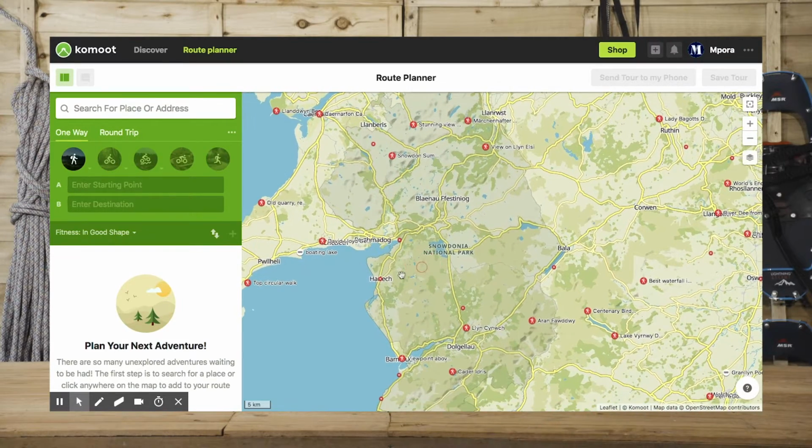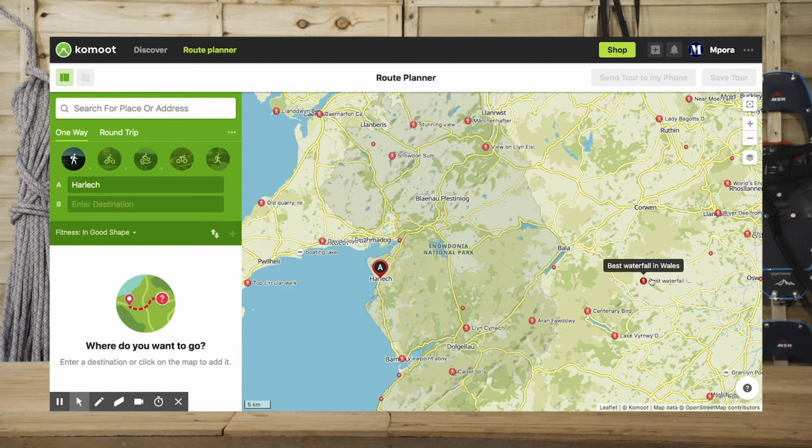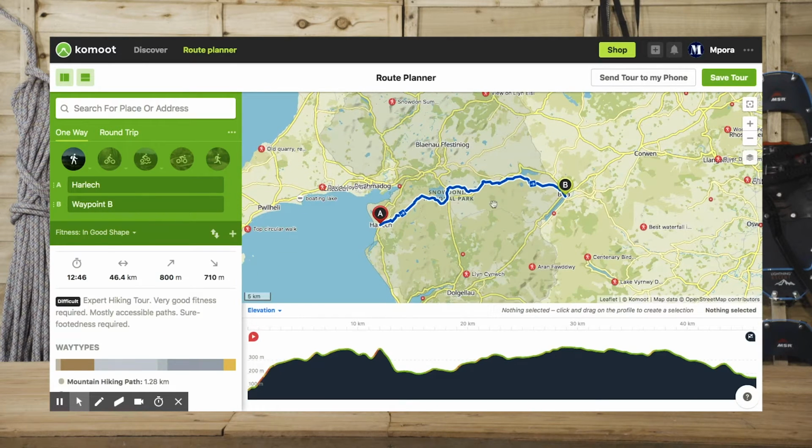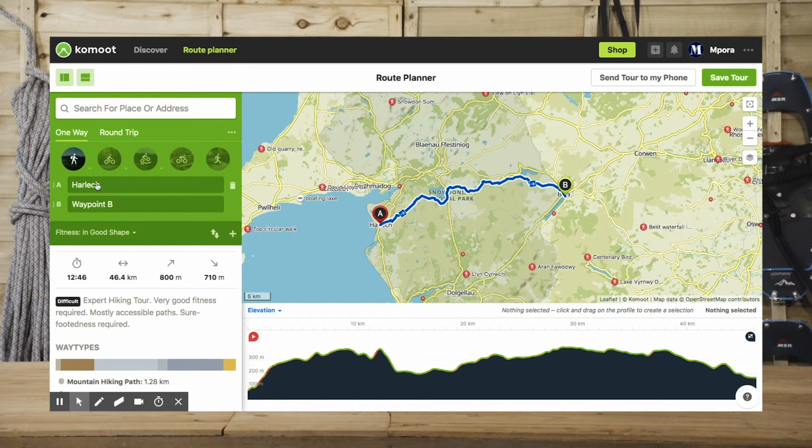Another useful thing about Komoot is that you have some control over the difficulty of the route that it loads for you. So for instance, if I'm going to hike from Harlech, I'll start here and I'm going to go over to Bala, set that as my destination. That's the auto-loaded route. If I select mountaineering here, there's a slight bit of variation there. I don't know if you saw that. Keep an eye on the blue line and it changes. So that is taking me over a higher level, trickier, tougher route.